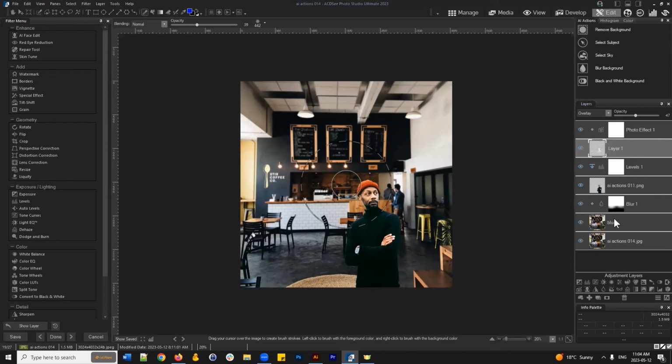We've then gone ahead and made a slight blur in the background here. As you can see, we did that by using a rectangular selection and then just a bit of feathering on that.